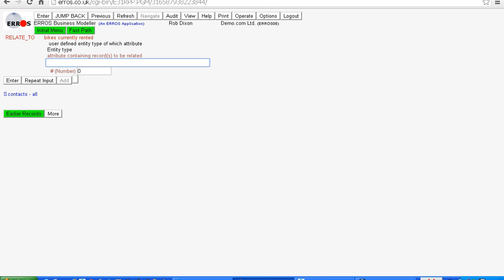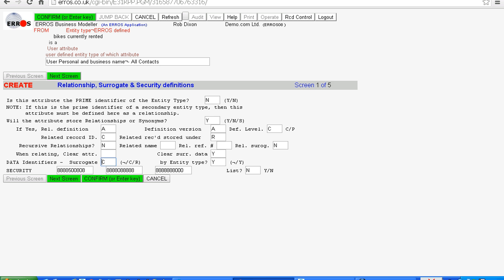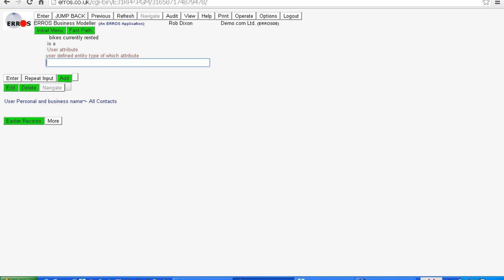This means that Contacts All is a synonym for another term. Synonyms are available as an option throughout all ERROS applications. Press Enter and ERROS has selected the entity type User Personal and Business Name. It is about to relate it to the user attribute Bikes Currently Rented, using the same default characteristics as before, although they could be changed if required. Press Enter to add the newly defined attribute to the existing entity type User Personal and Business Name.